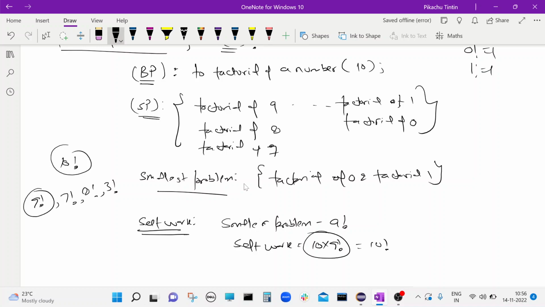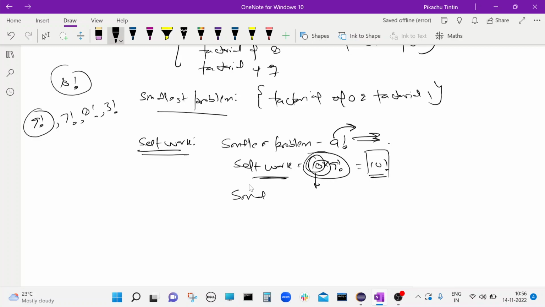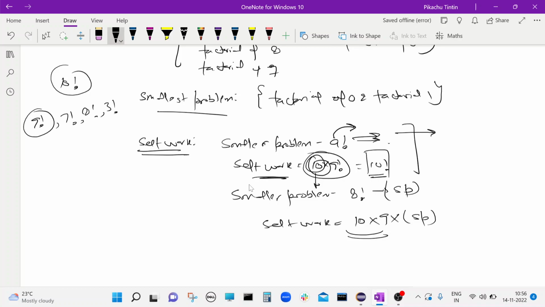This is my self-work. I will rely on this smaller problem that it will give me the correct value of 9 factorial. I will multiply it with 10. This is my self-work and I will get 10 factorial. But if I choose the smaller problem as 8 factorial, let's say this is SP, my self-work will become SP into 9 into 10. I have to multiply with 2 numbers this time. Observe it carefully. In the first case, I was multiplying with 1 term. In this, I am multiplying with 2 terms.